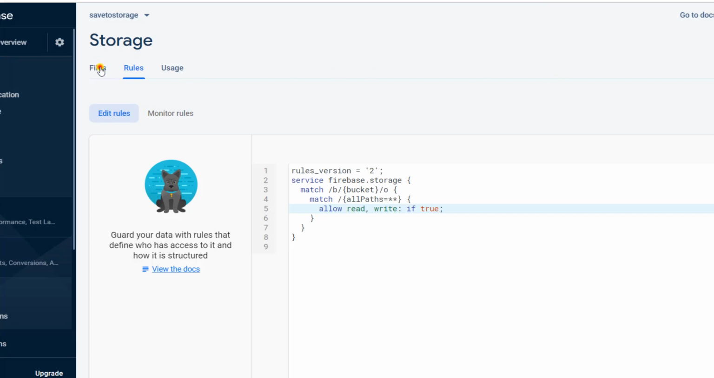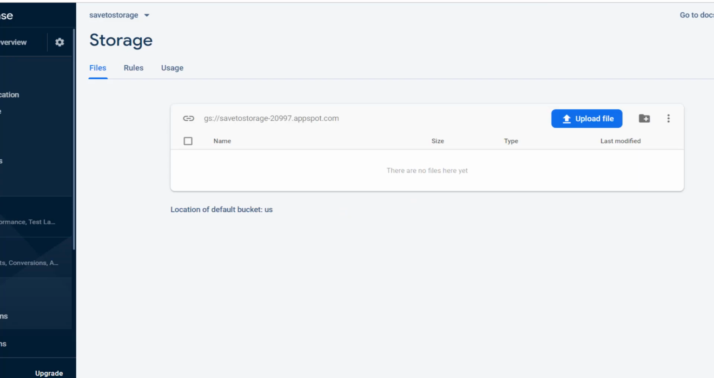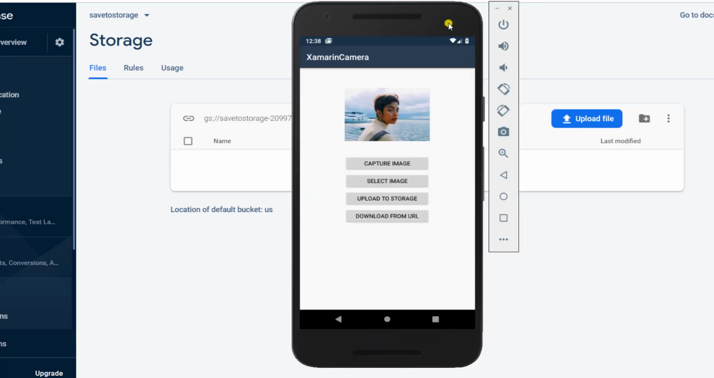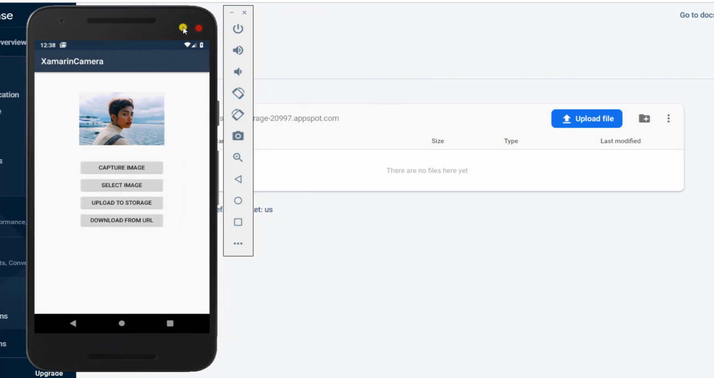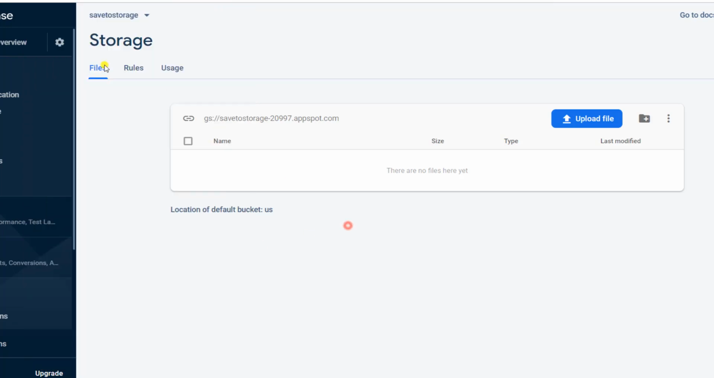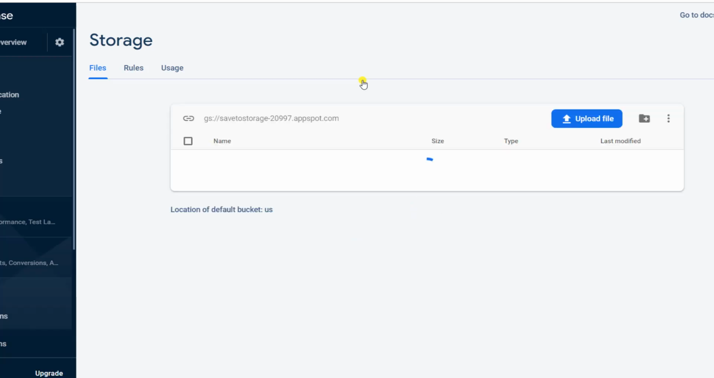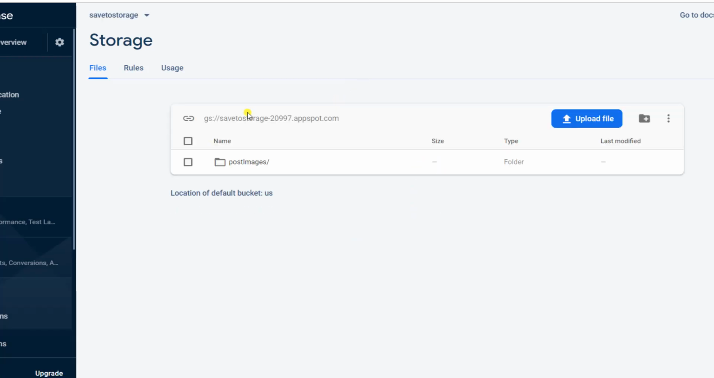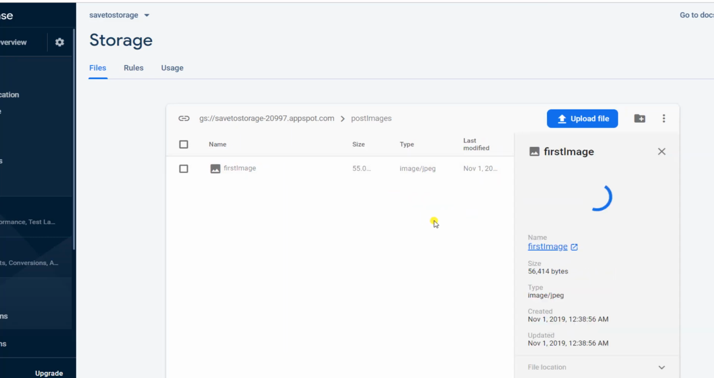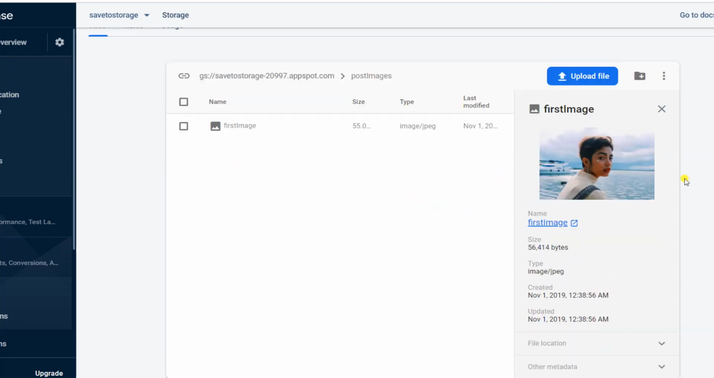Now the next thing we need to do is go back to our app. So we're going to try to upload the file again. We are very certain and very hopeful that this time around our upload will be successful. As you can see, successful upload. So if we go ahead and refresh this, we'll be able to see the image that we just uploaded. As you can see, the folder was appropriately created for us. When we click on the folder, this is the image that we just uploaded.